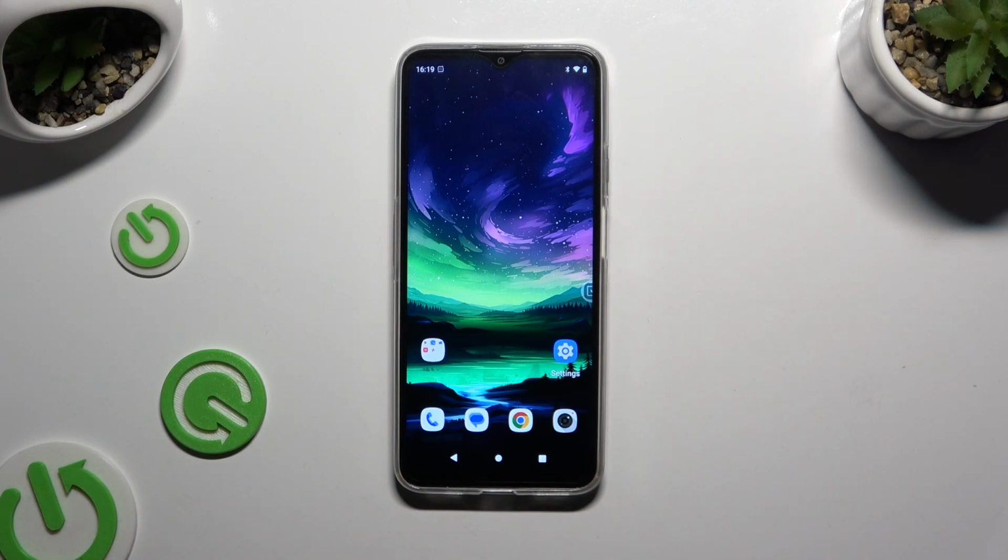In front of me is Cubot Note 50, and today I would like to show you how you can turn on or off location.